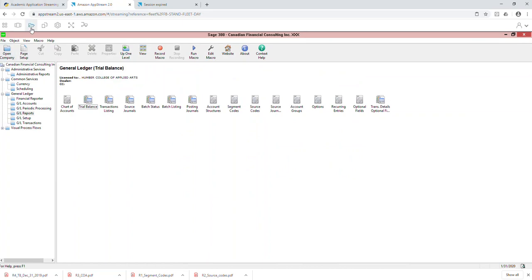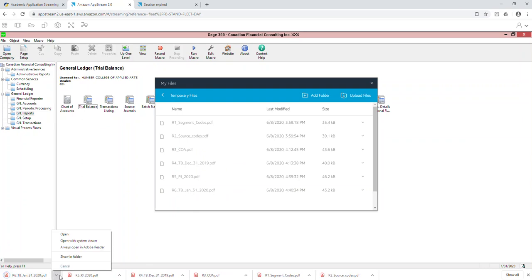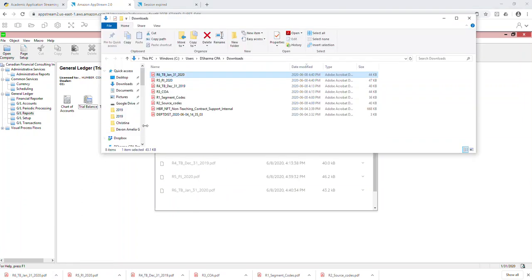Now you want to save the last 2 reports that you just saved on your computer. R5, you click on it, it gets saved. You click on the R6, it gets saved. So you click on show in the folder, and I see 1, 2, 3, 4, 5, 6 saved.